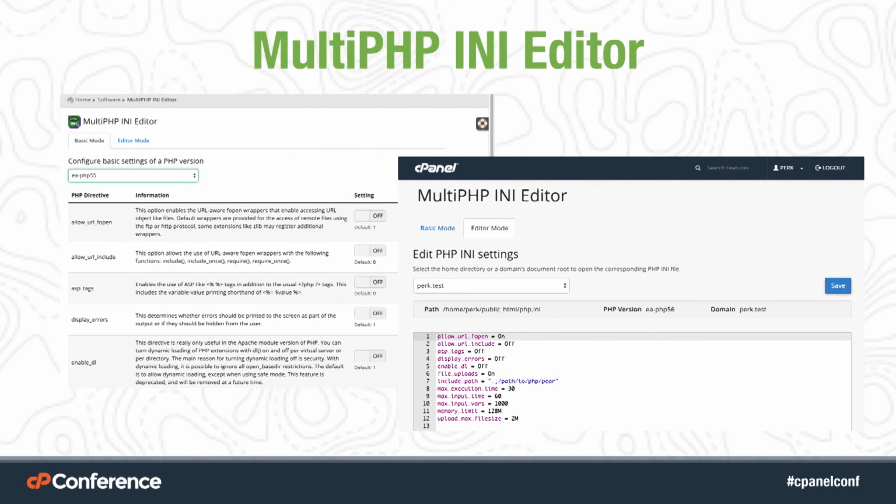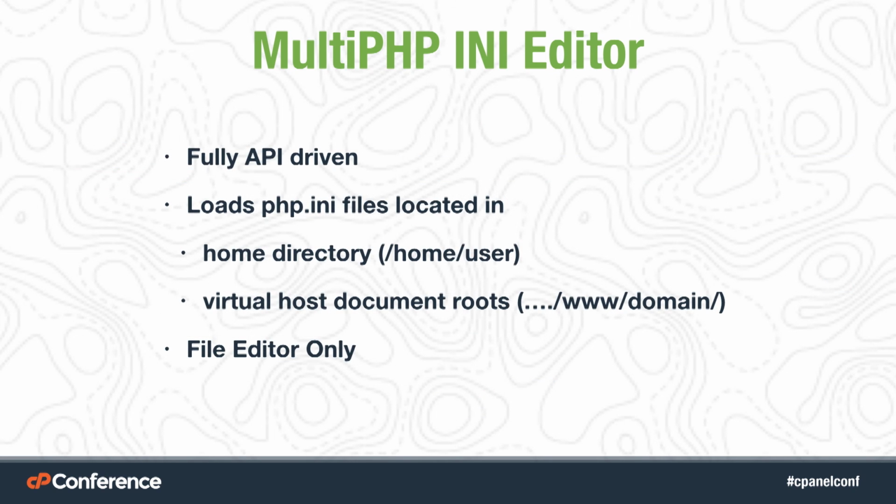Another UI you will notice inside both cPanel and WHM is our new MultiPHP INI Editor. This editor replaces the WHM PHP configuration editor that was there, and this also replaces the cPanel PHP configuration viewer. This is a revamped INI editor that allows you to easily and quickly adjust your PHP configurations. We've revamped the basic editor, and we've also included a really cool editor mode, which is in essence a raw editor. The MultiPHP INI interface is also fully API driven, which allows you and your system administrators to easily integrate this into your own company's systems.